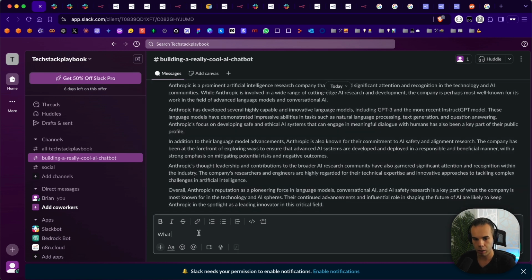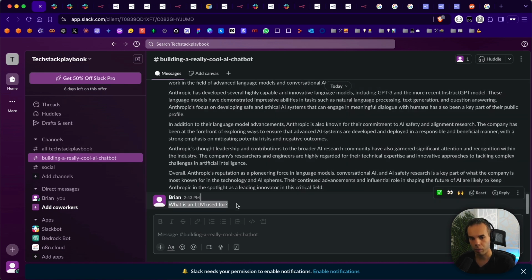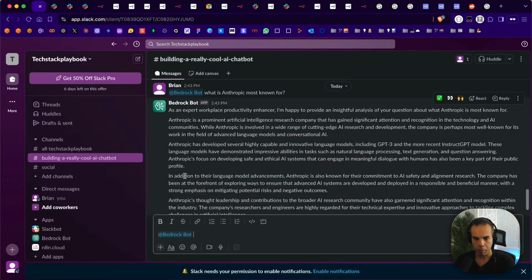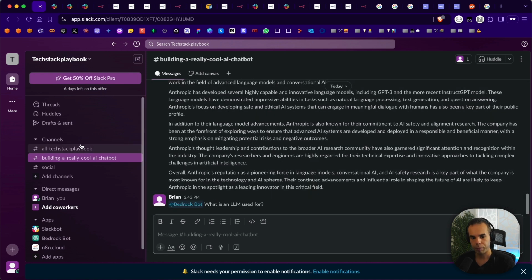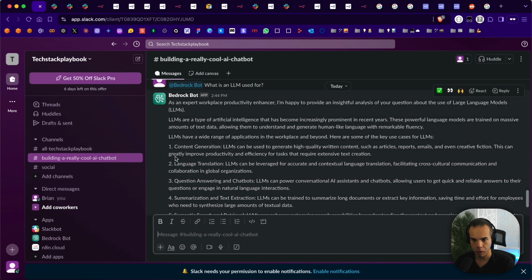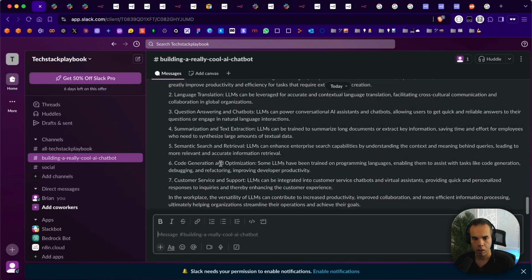That's great. And then let's see if we could say, what is an LLM used for? Oh, we need to add Bedrock bot. What is an LLM used for? Oh, this is so fast. You get so many responses. Okay, it's so much data back. It gives insight into your use of large language models. LLMs are a type of artificial intelligence that have become incredibly popular in recent years. Okay, this is cool.